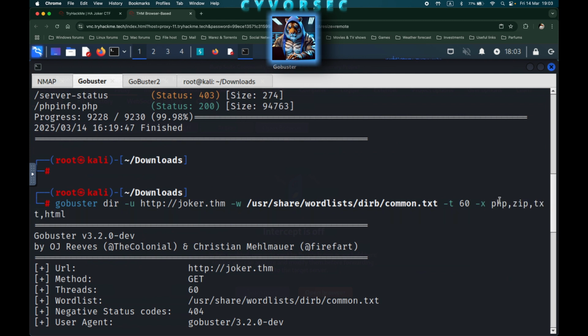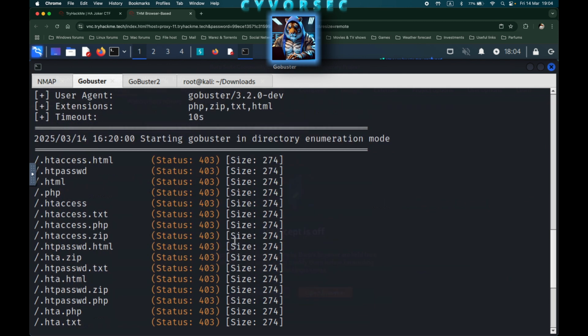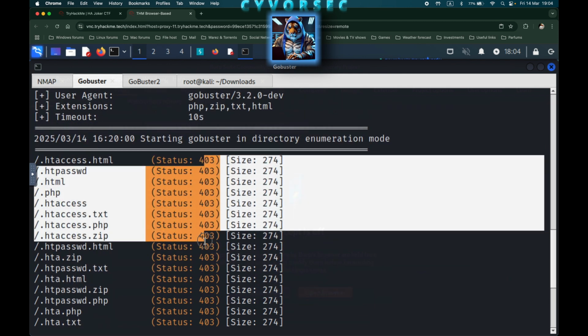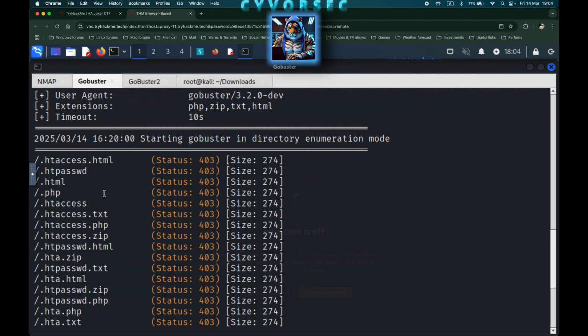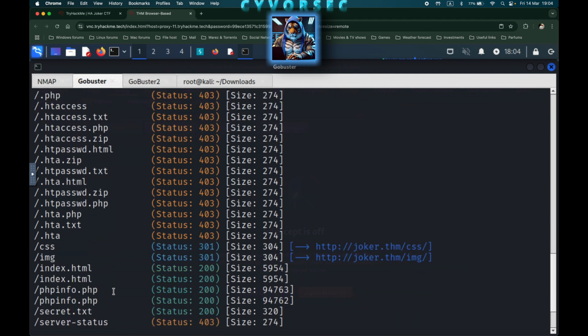You can put more extensions, but the more extensions you put, the longer it will take, of course. So we have everything here. It will look for those extensions: PHP, zip, TXT, and HTML. We can see some interesting things here, and we can access those files with response code 200.